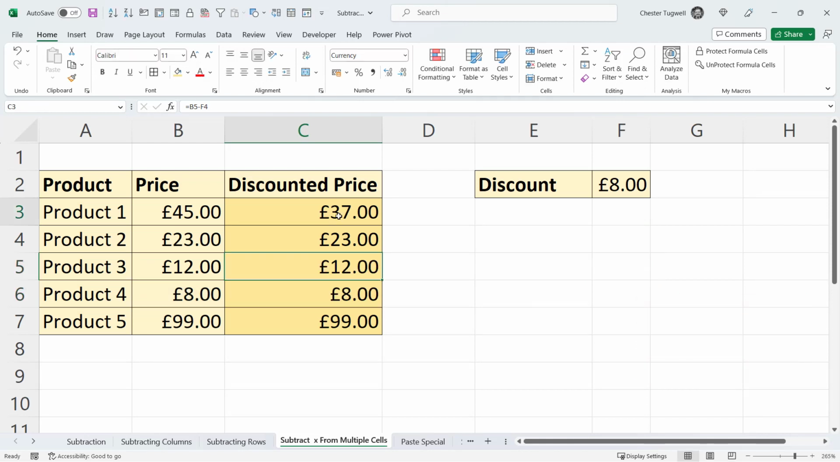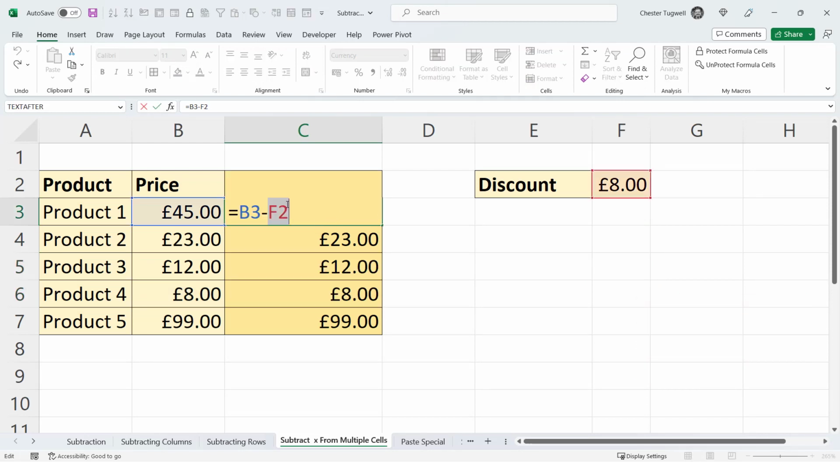Now the solution for this is to lock this cell address so that it doesn't move down the sheet as we copy our formula. And you can do that by putting dollars in the cell address. Now, one of the easiest ways of putting dollars in the cell address is to use the F4 key at the top of your keyboard.